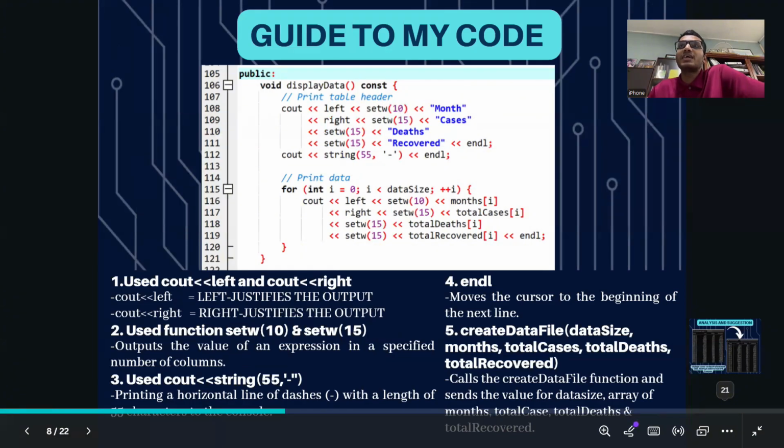Inside the public, I have left and right. This left and right is not a word, but actually a command. Left justifies the output, which means all the output will be pushed towards the left. And once it's right, all the output words or values will be pushed towards the right. And then I use the setw function, with setw(15). This outputs the value of an expression in a specific number of columns. And I used cout << string(55, '-'). This prints a horizontal line of 55 dashes. And then I have the endl function. This endl function moves the cursor to the beginning of the next line. And then let's move on to the next page.